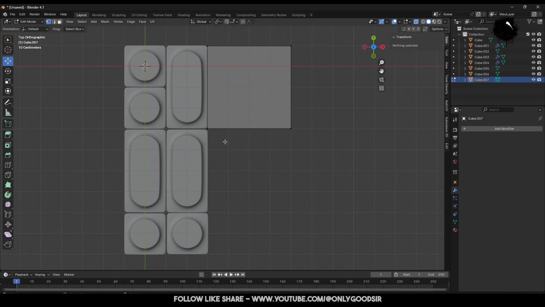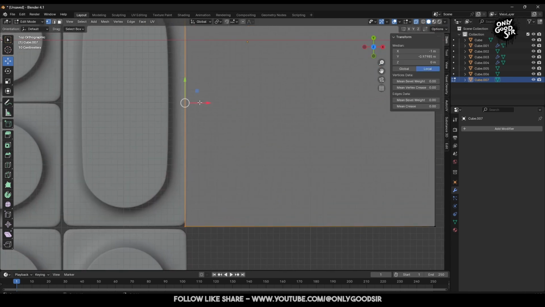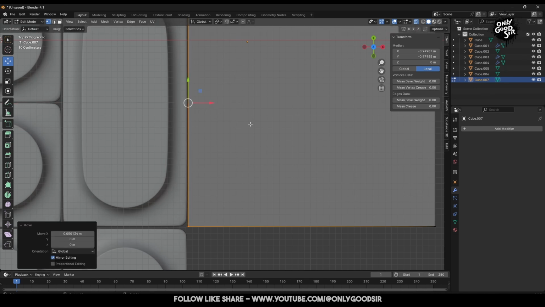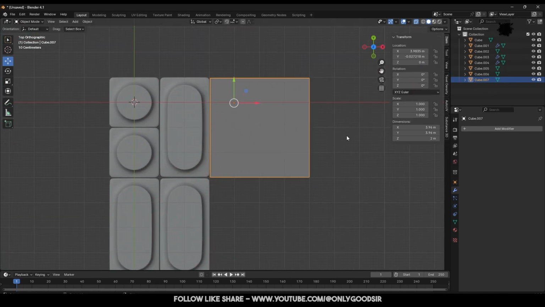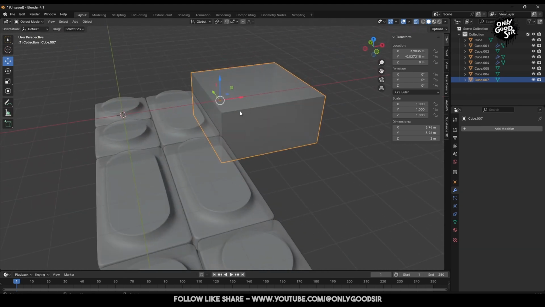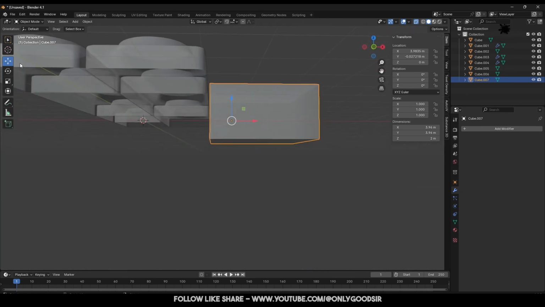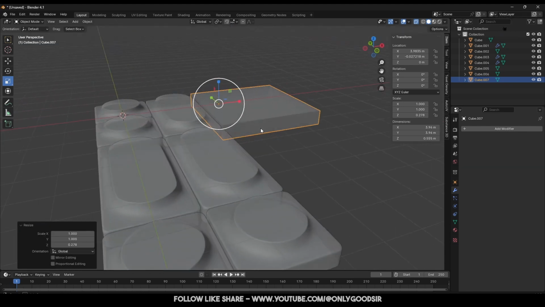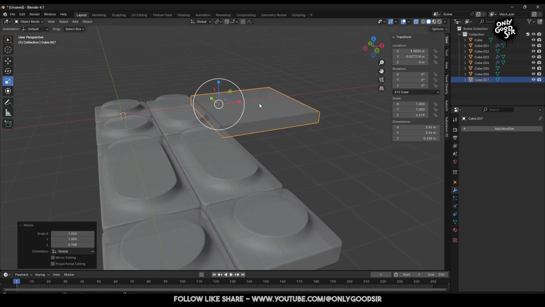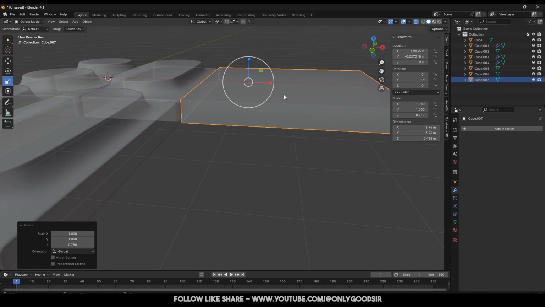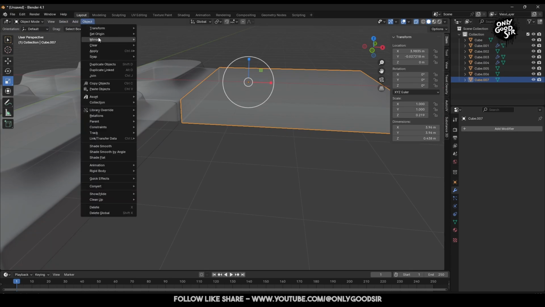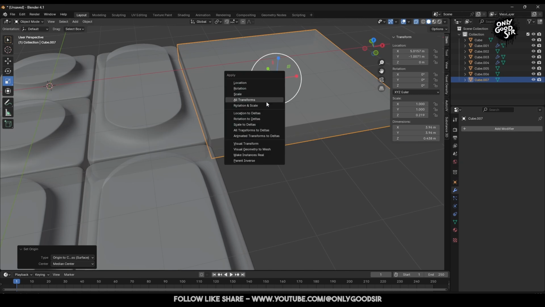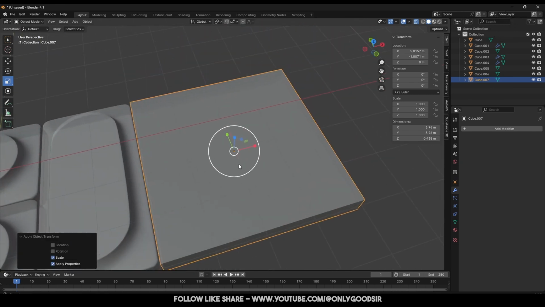There we go. I'll zoom in and make sure these are not touching. You can spend a lot more time making this a lot better. I'm going to scale this down. There we go. And what I'm going to do is press object, set origin, center pivot to center of mass. I'm going to hit Control A and apply the scale.